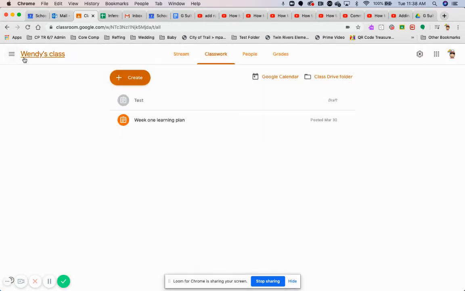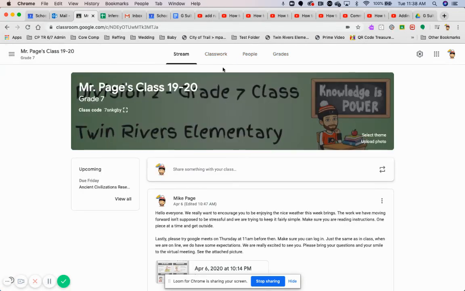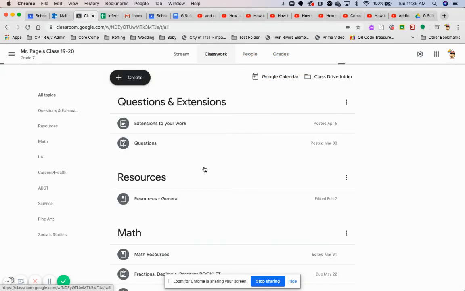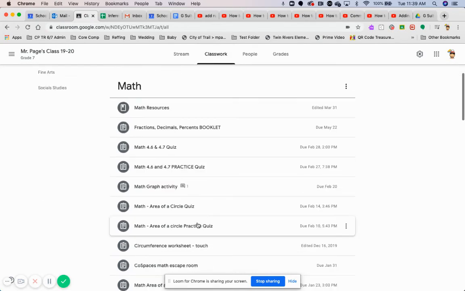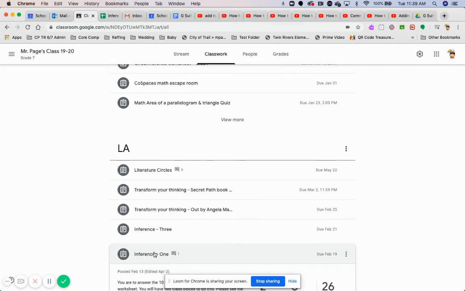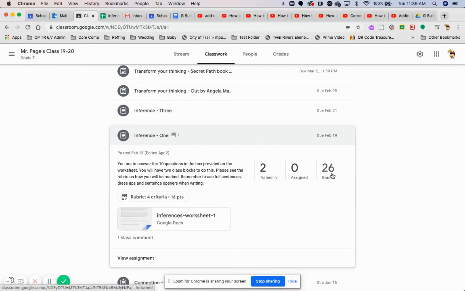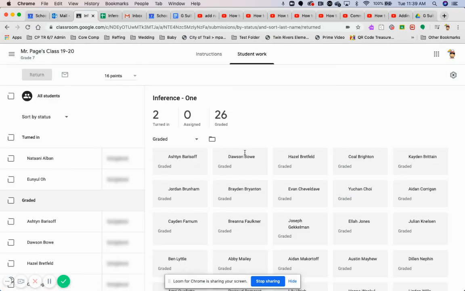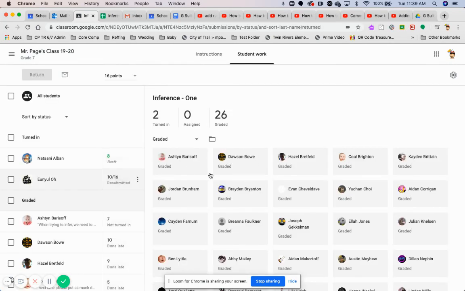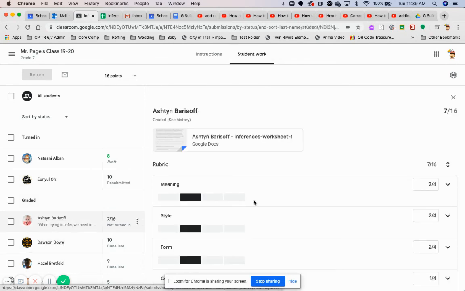I need to go back to my class. Now the cool part about this, we'll go down here, is when I highlight on the rubric, it will automatically show you and give you the marks for these kids, which is pretty neat. So you can see these, we are doing inferencing. I go and click on someone's work here, so we'll click on Ashton.